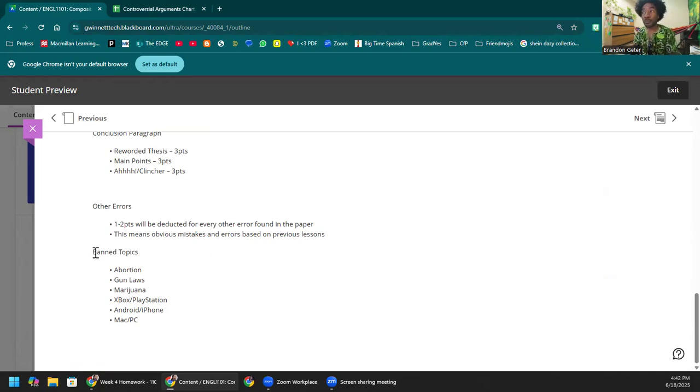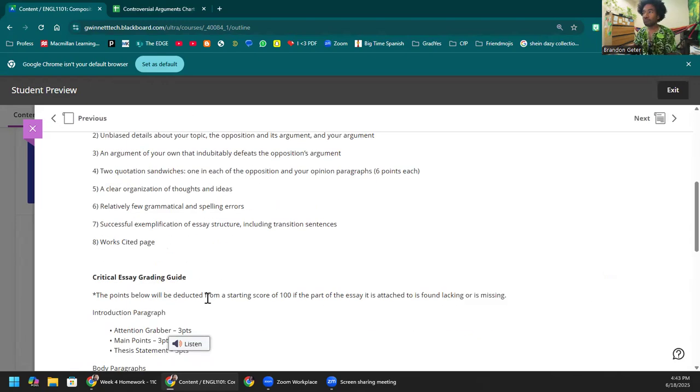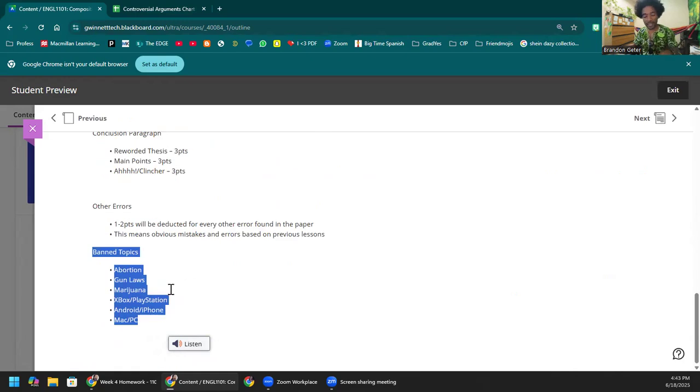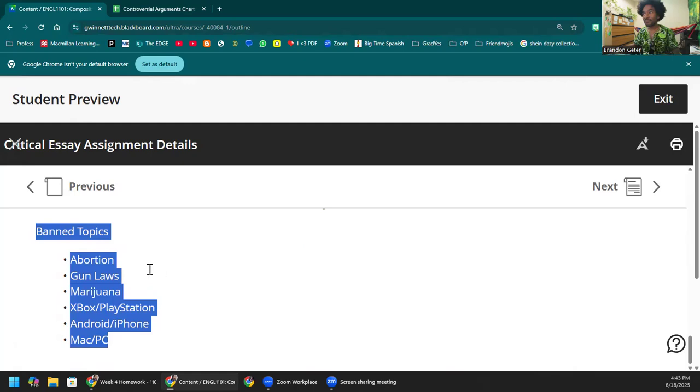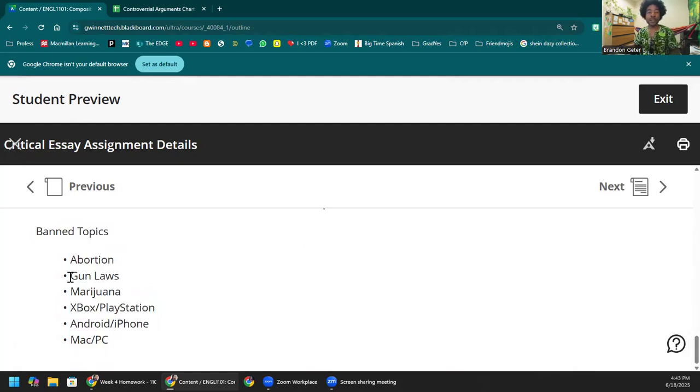All right, so there are some banned topics. These are topics that you are not allowed to do. You're not allowed to have any papers on abortion, no papers about gun laws, no papers about marijuana, no papers about Xbox or PlayStation, no Android, iPhone, no Mac, PC. I read all the pro-life, pro-choice papers that I care to read. I don't want to read any more. I'm bored with them.